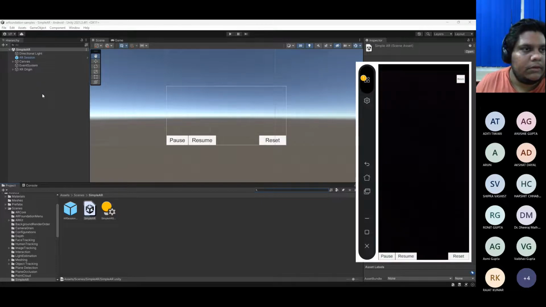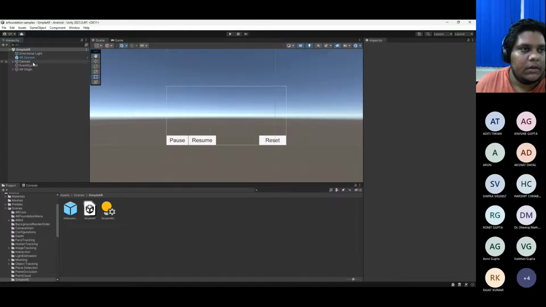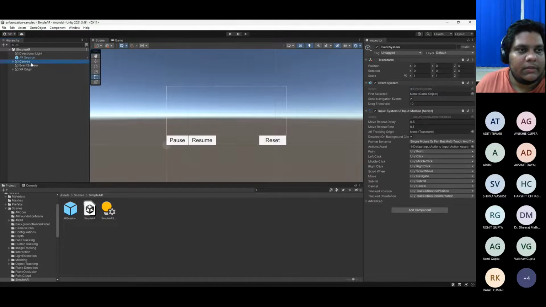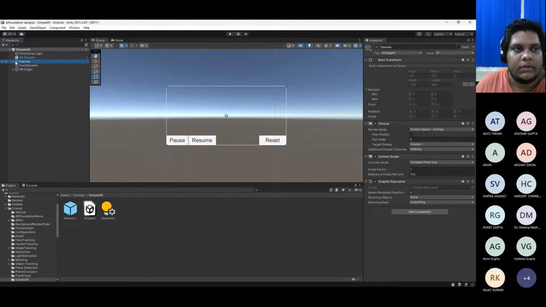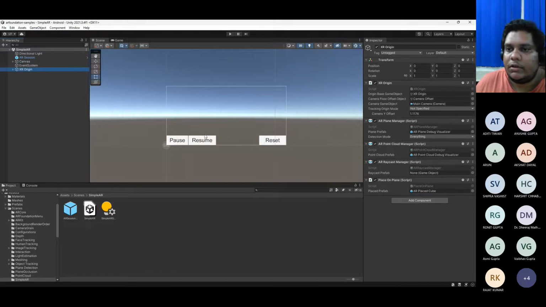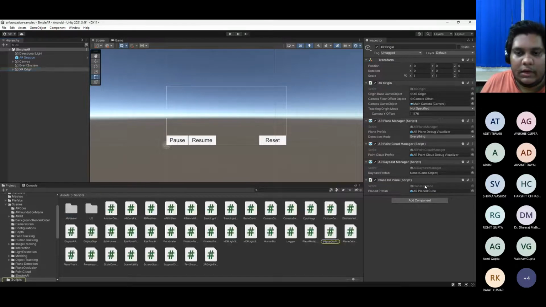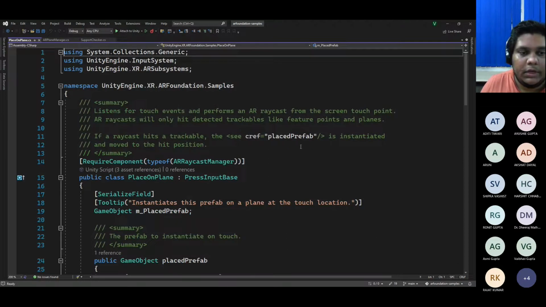Now let's look into what's happening here. So canvas, I don't think we need to go through this, very straightforward. XR origin now has a few more things. We have plane manager, point manager as is, but now we also have a raycast manager as well, and place on plane manager, place on plane as well, which is a script. Let's see what place on plane is doing.